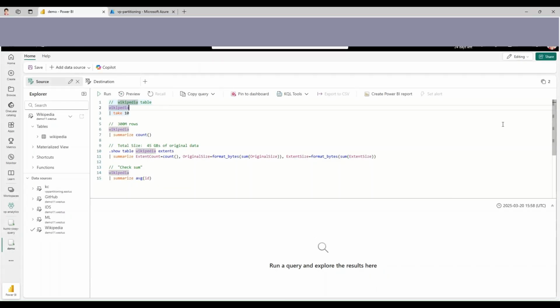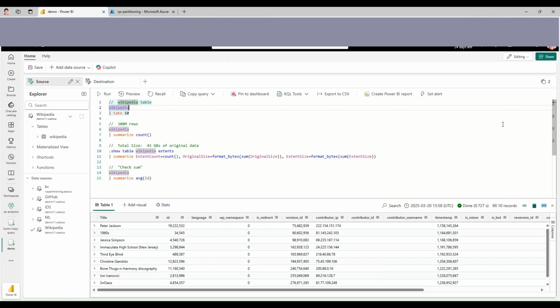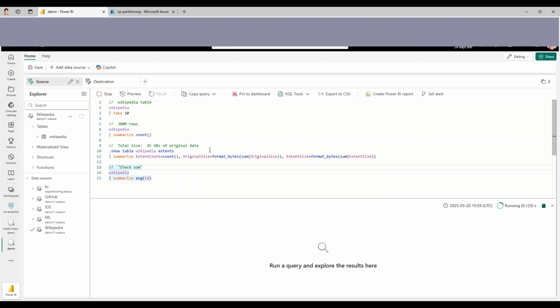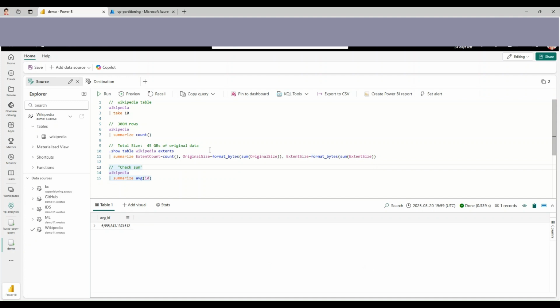Let's look at a short demo of the usage of that tool. So we want to copy a table called Wikipedia, and this is on the source cluster. We see that it has some data in there. This is the schema of the data. If we look, this table has 300 million rows, and if we look at the extents of the data shards, we can see that it has 45 gigabytes of original data, 25 gigabytes compressed. And we can devise something to test the copy, like I call it a checksum, but it's not a checksum, obviously. Like we take the average of one column.